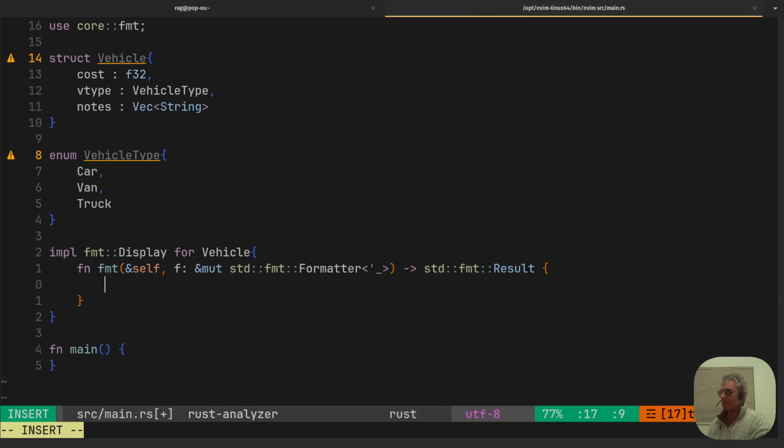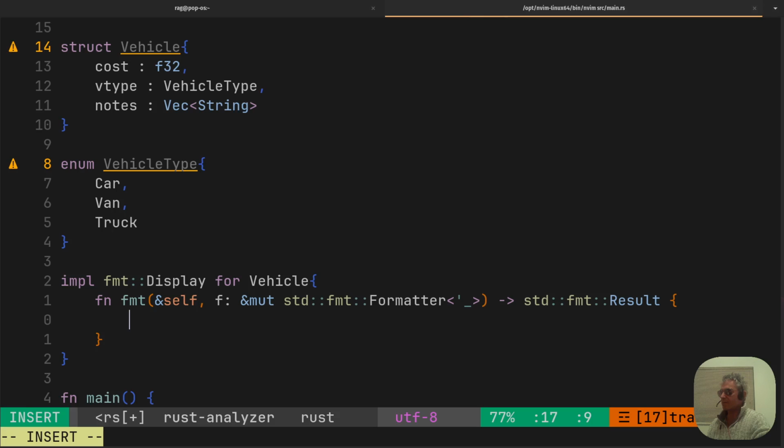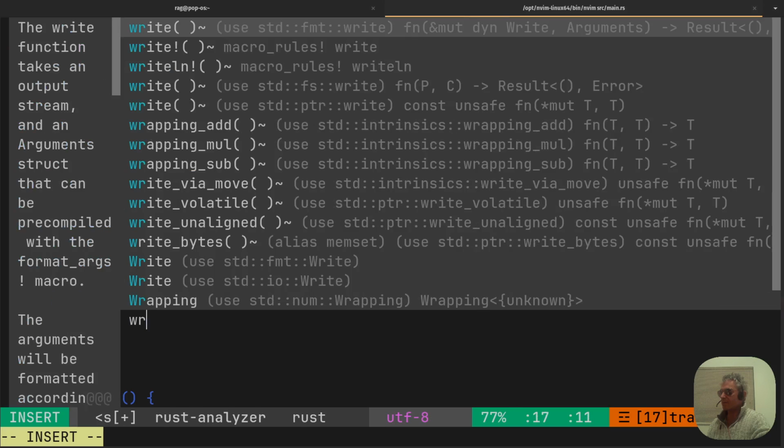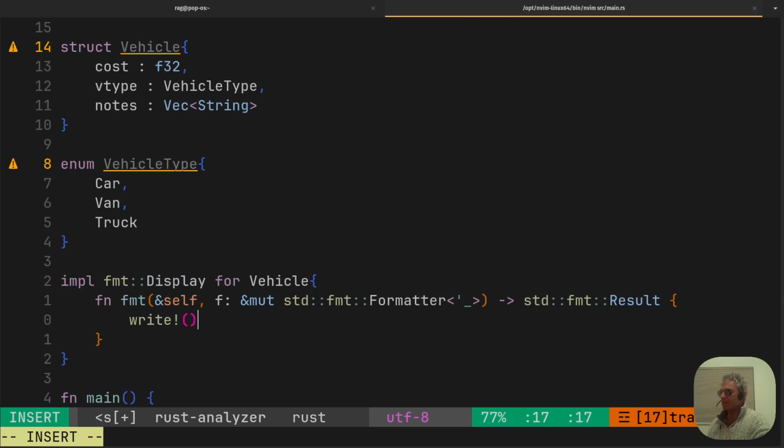Let me get the size of the font right. There we go. That should be right. Here we need to use write. I've often in the past made the mistake of using format, but write macro, f, which is the formatter, and then we do the actual layout of what we want to print.